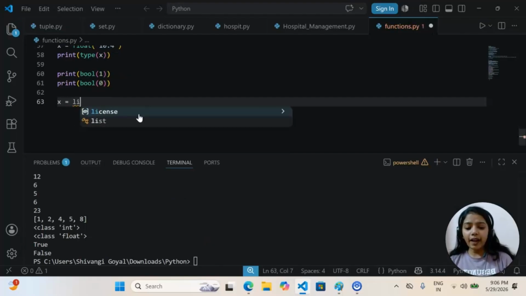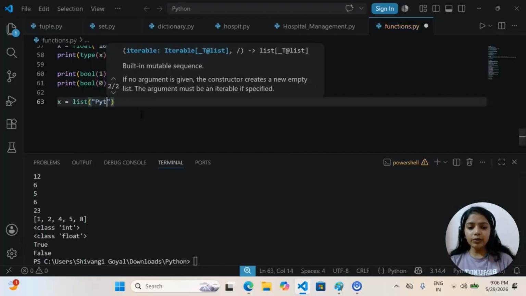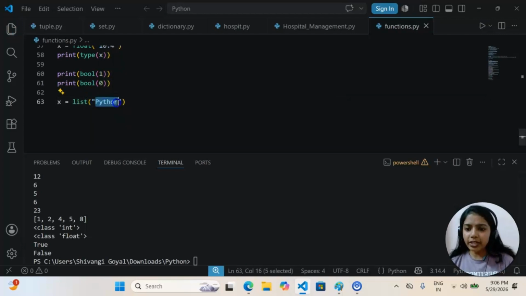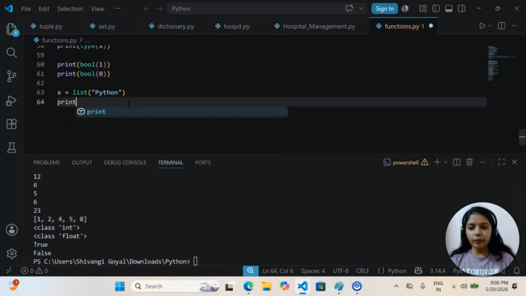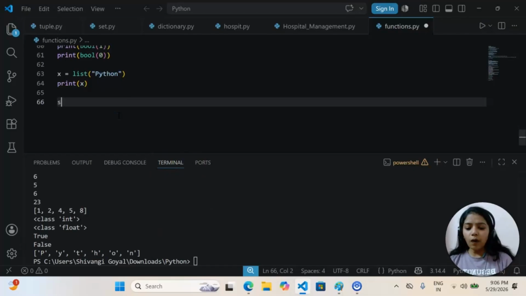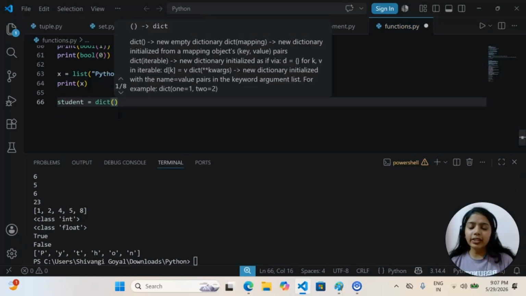Let's say you are having a list. So I am using one function here. Inside the list, I am passing a string. Please convert this string into list. So if I do print x, it will not be string now. It is list. See, list of characters. Similarly, you want to create a dictionary using the dict type conversion function.